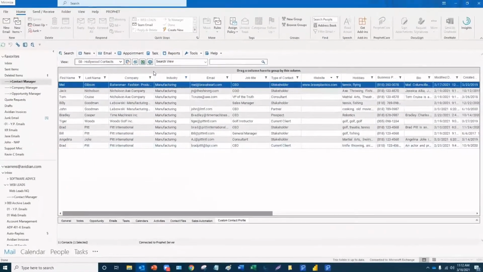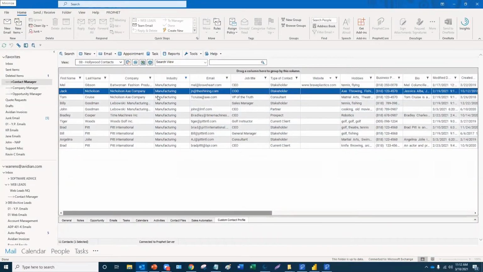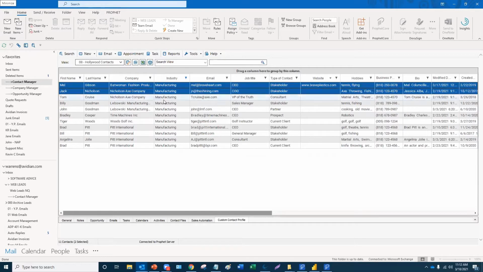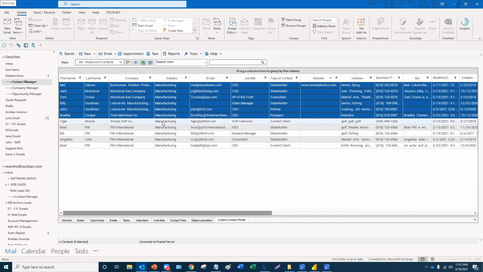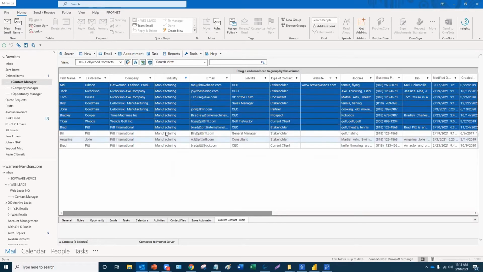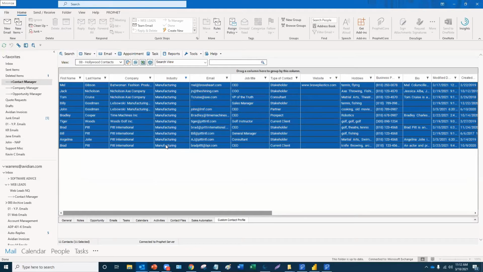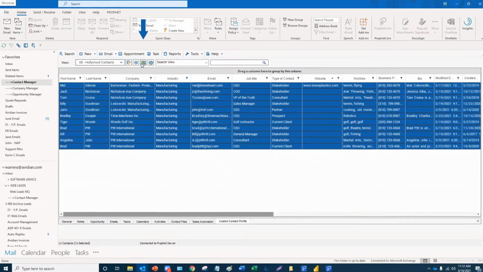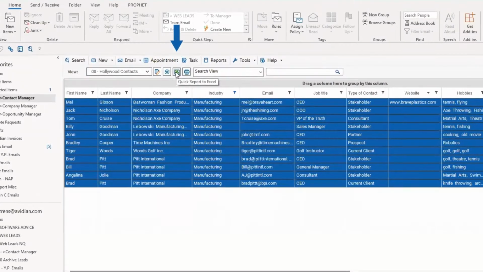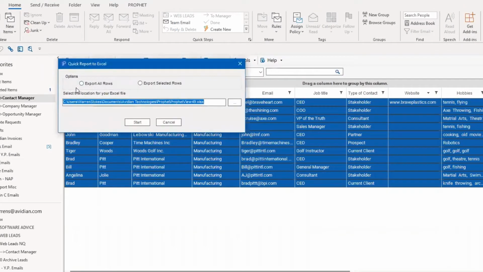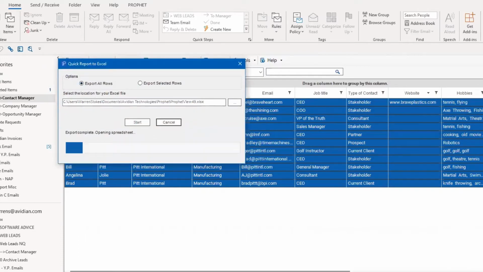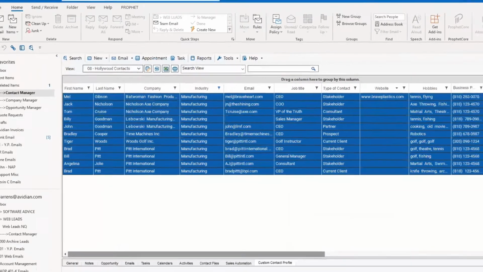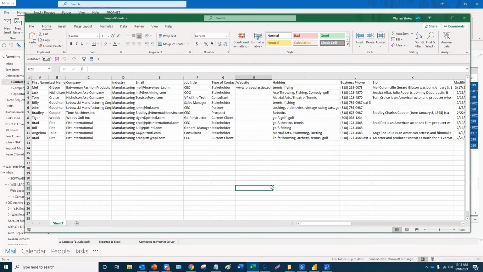Now, here's what we can do. We can select certain rows of these. This is just using my keyboard. Right now I'm just selecting certain ones of these, or maybe I want to select them all. And when I get my selection made, right here is the little quick export to Excel button. Just click that. You can either export selected rows or all rows. That gives you the ability to select a little bit more granularly what you want to pop up in the Excel report, and there it is.